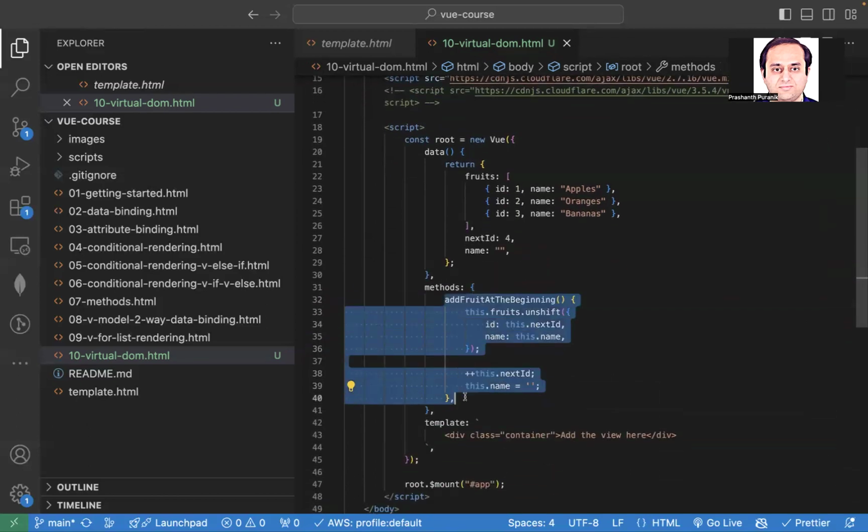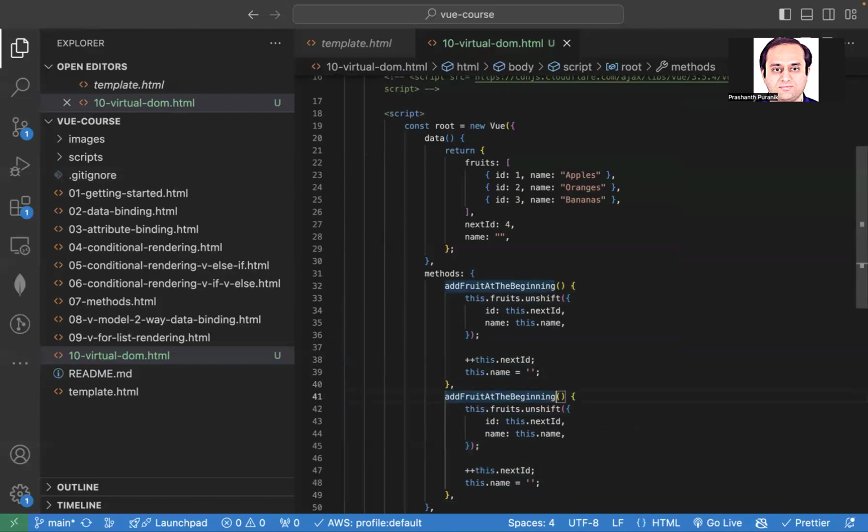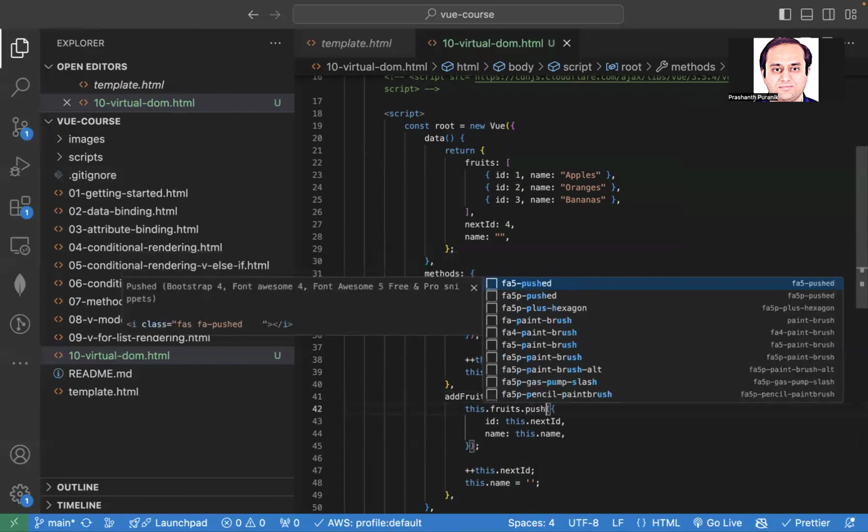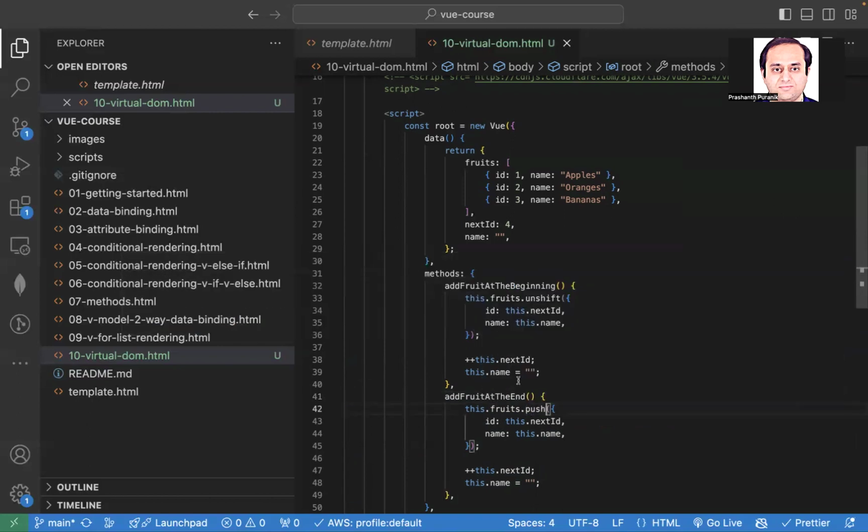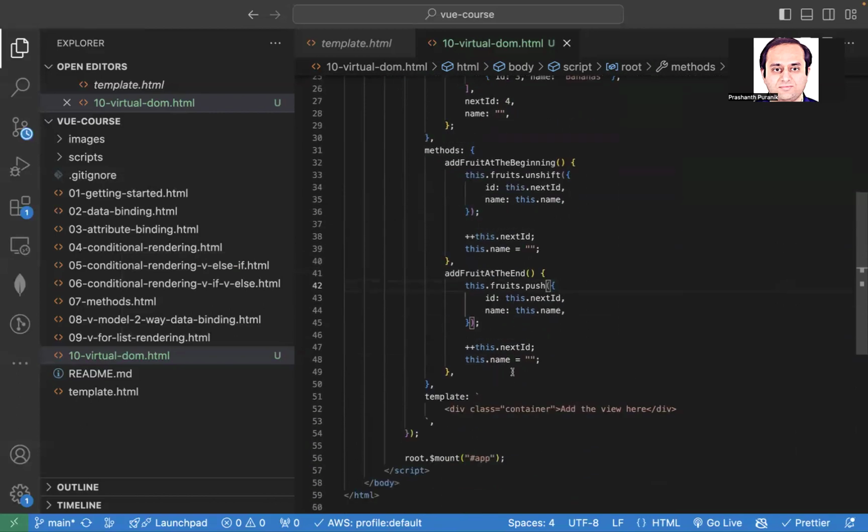Similarly, we'll set up one function to add at the end, addFruitAtEnd. So we need to add it as the last item. We can use push, just the array push method. All right, great.